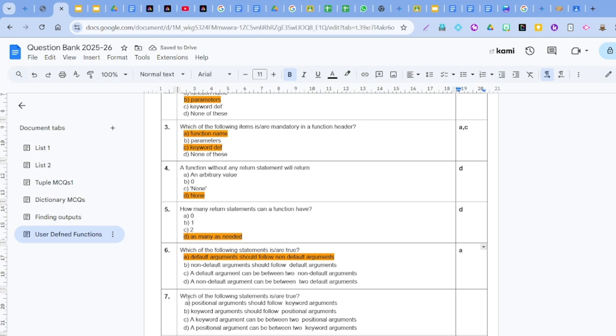Now question number 7, which of the following statements is or are true? A positional argument should follow keyword arguments. It is false. Keyword arguments should follow the positional arguments. This is true. A keyword argument can be between two positional arguments. False. A positional argument can be between two keyword arguments, so this is also not correct. So I must go with keyword arguments should follow the positional arguments. So option B is the correct option.